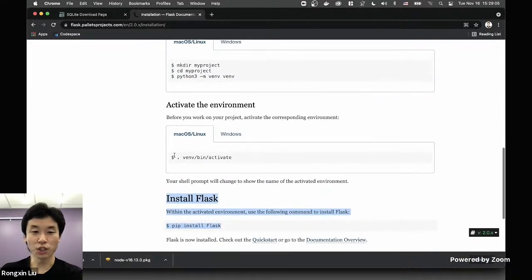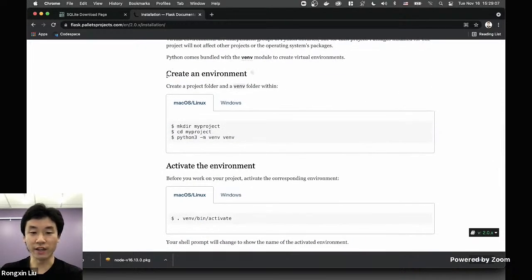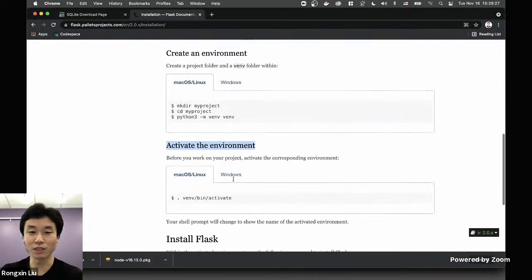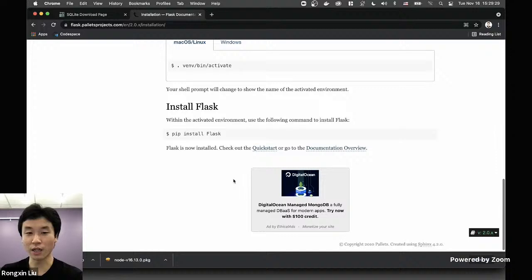Yes, correct. So here, create an environment and activate an environment, that's something else. You can also have multiple environments on a platform. You can switch between them when you are moving between development projects and you want different dependencies. These are neat things to have, but it's not required to install Flask. And the only place you want to pay attention to is the install Flask section.